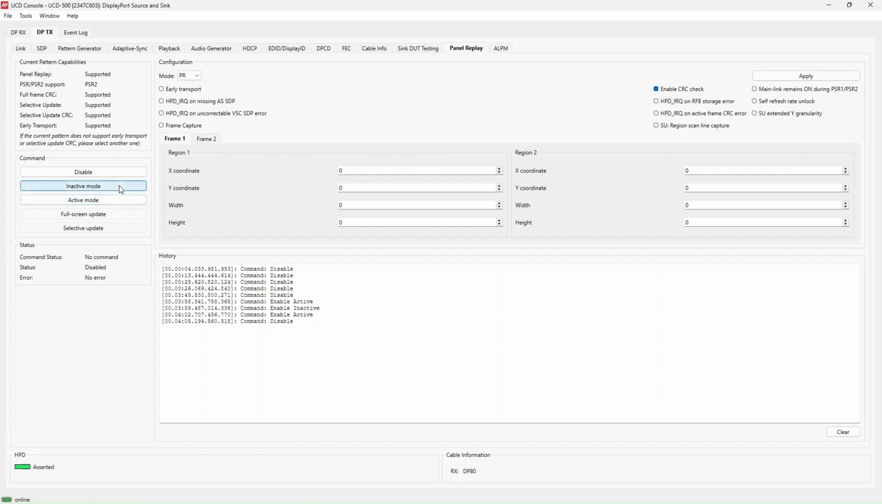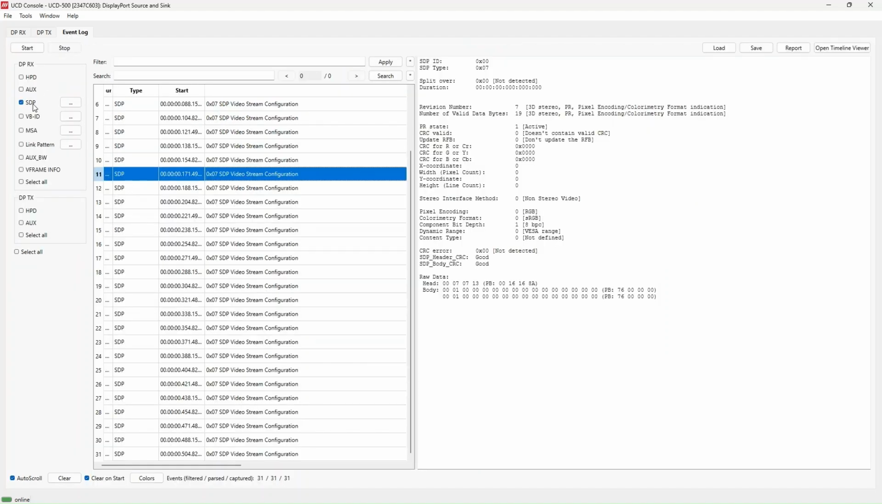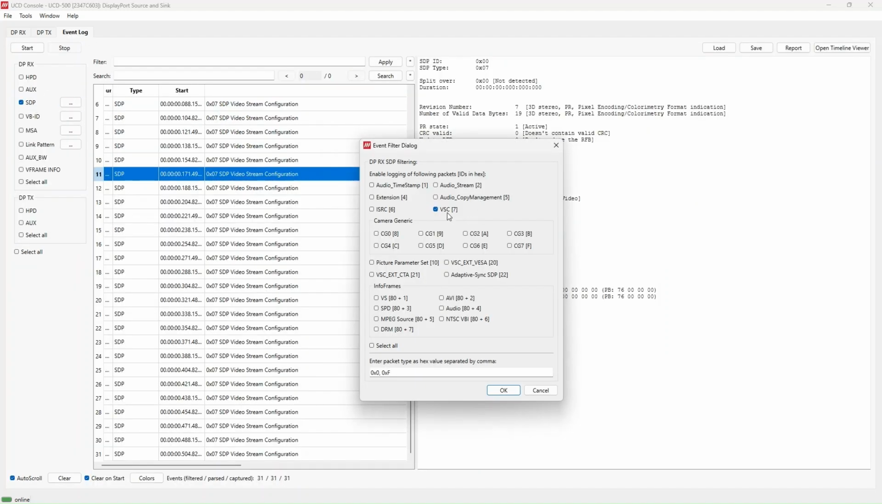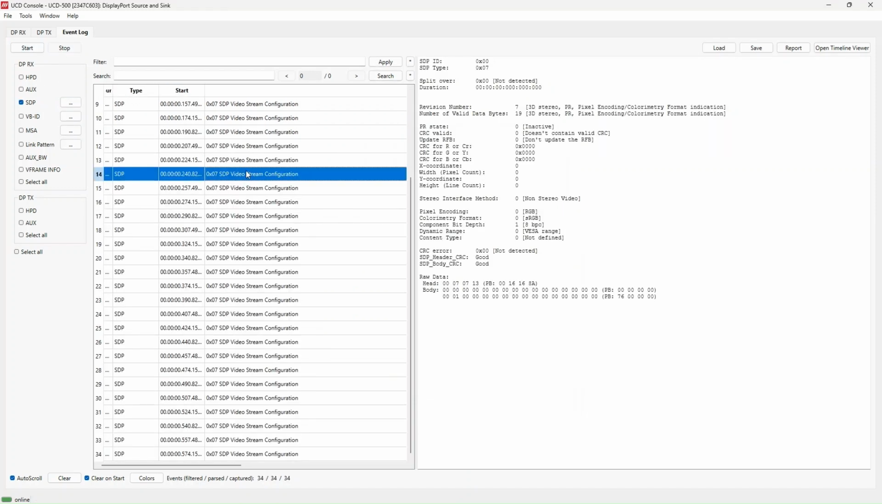If we go ahead and set the panel replay to inactive, we can go to our event log, secondary data packets, and turn on only VSC7. Here, in our secondary data packets, we can see our panel replay state, 0, inactive.